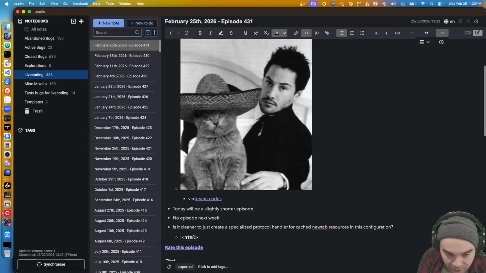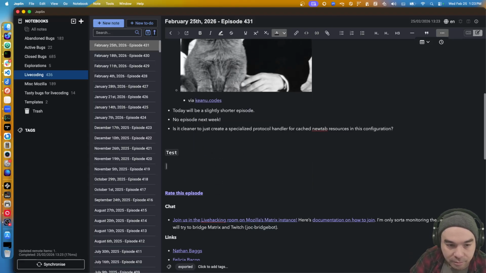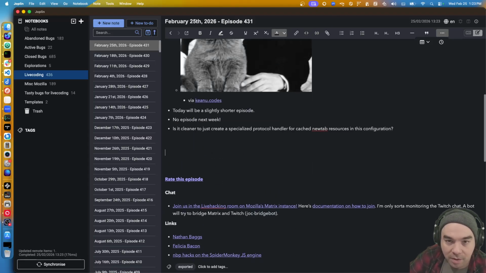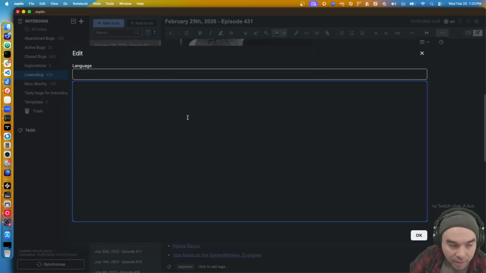We'd have like an HTML document. This is like new tab. Yay. Oh man. Let's do a multi-line. I want multi-line. Come on, Joplin. Don't mess with me. Okay.